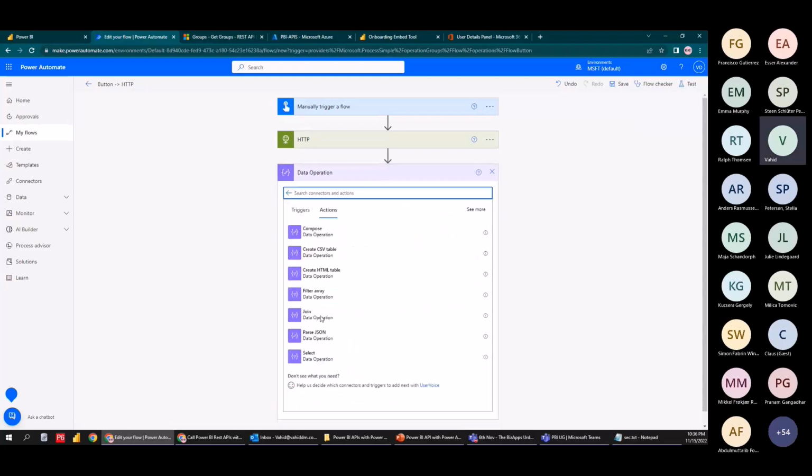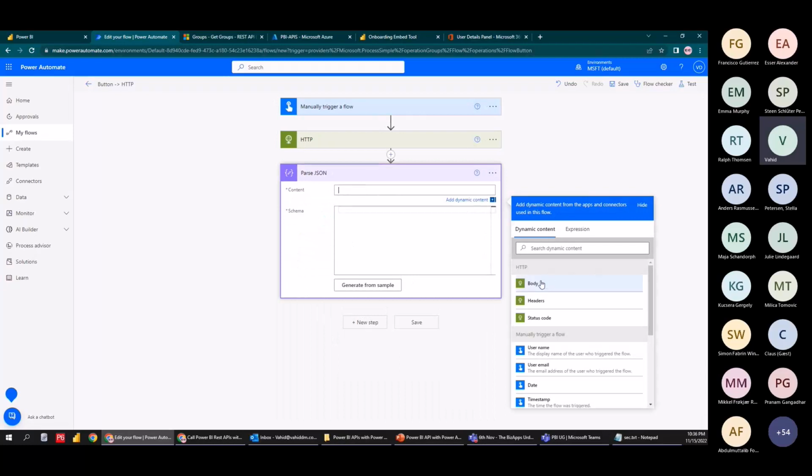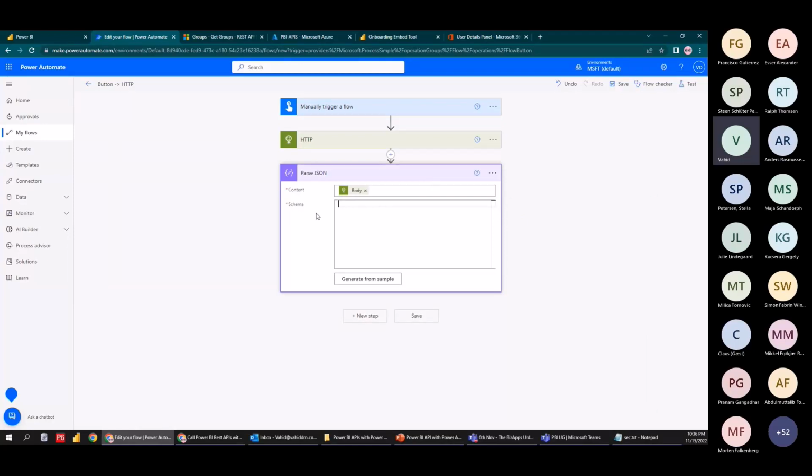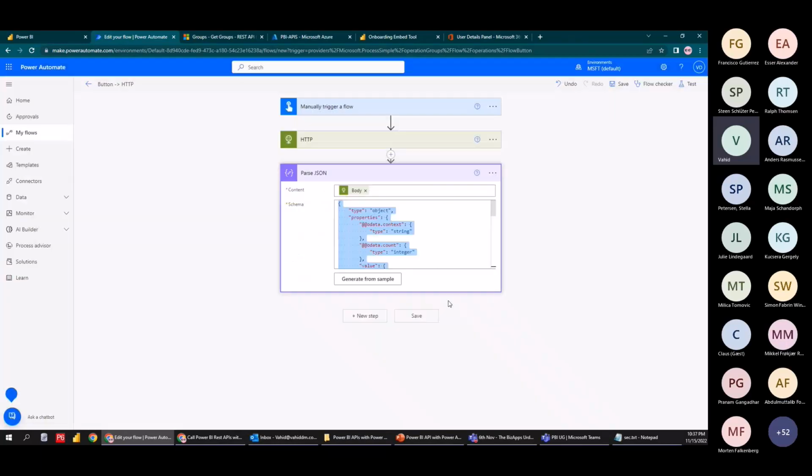In the data operation, we have a parse JSON, and the content will be the output of the HTTP, which is the body. So we can't find the different items there, because that body has the name of workspace, the ID of that one, but here is only one JSON file, which has all of those items. I will select this one, and here I need to write the schema, but I copied this output here, so I want to generate from the sample. Click here, paste it here, and done, and that will create that schema for me.